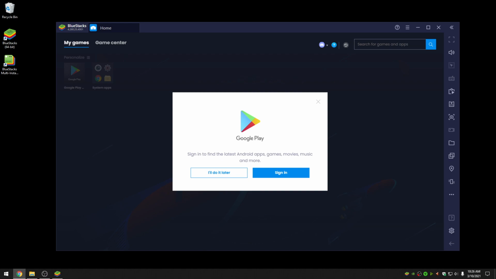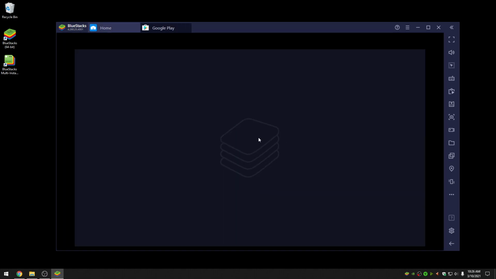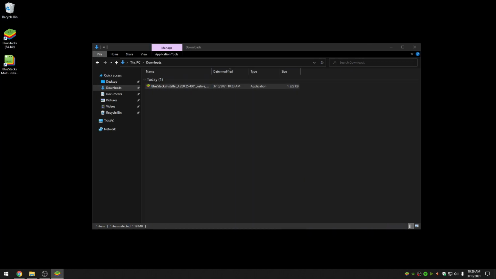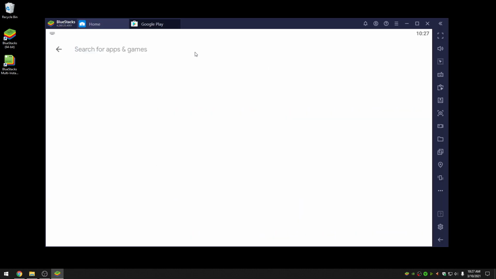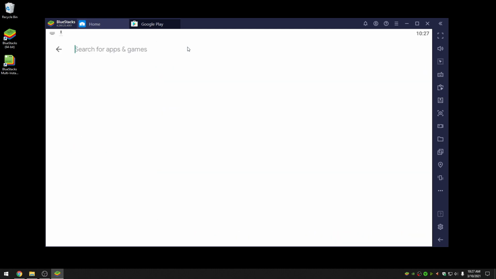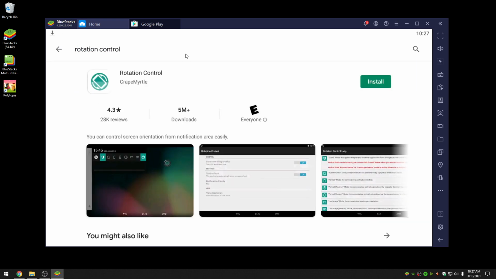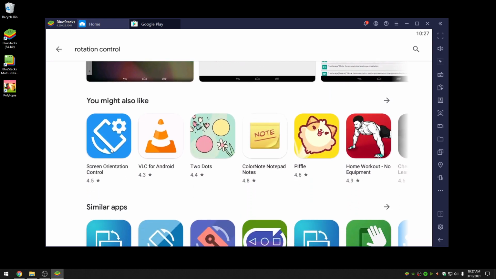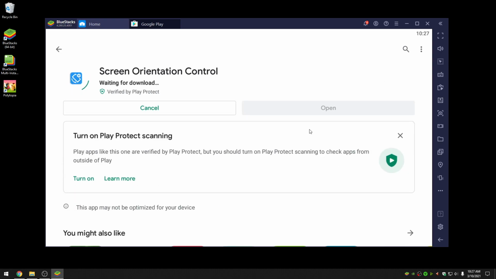All right, so this is what will happen after BlueStacks installs. The screen will come up, and basically you're going to want to sign into Google, which I'm going to drag over here as I do that so that you don't see my personal information. Okay, so from here you want to install Polytopia. And then also there's another app called Rotation Control. And this one has higher reviews, so I got it last time.